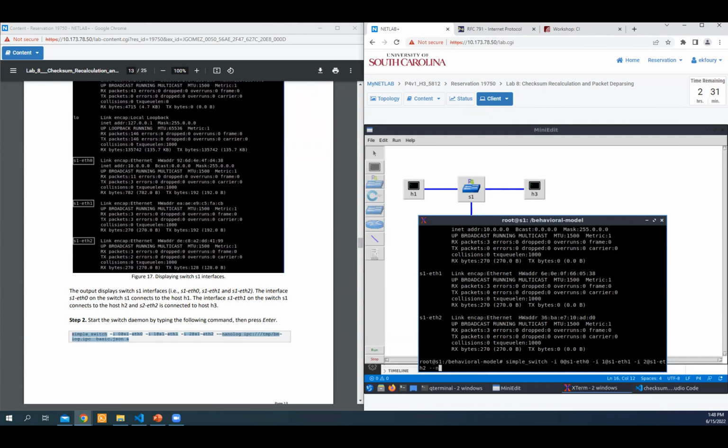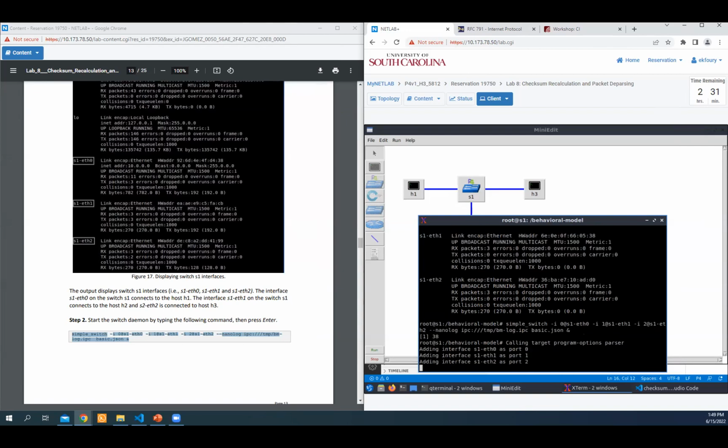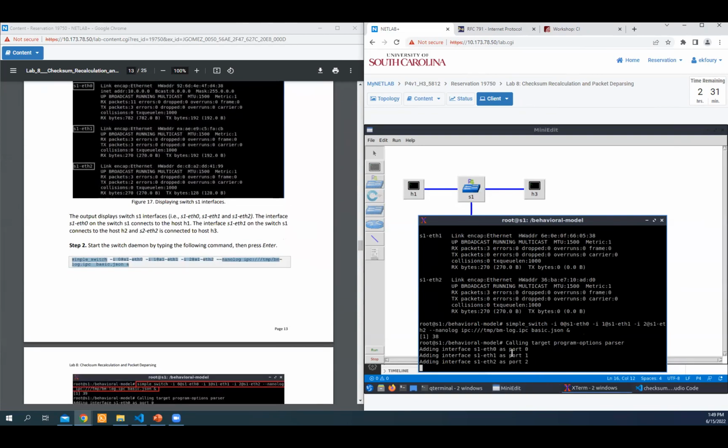And then I will also enable logging. So I will use --nanolog and use a local socket file: ipc:///tmp/bm-log.ipc. And of course, we need to specify now the basic.json to instruct the switch that this is the data plane specification that we're going to be using. And finally, use the ampersand so that this process is running in the background. I'll hit enter, and we can confirm that the interfaces were allocated to the right ports by seeing the output of this command.